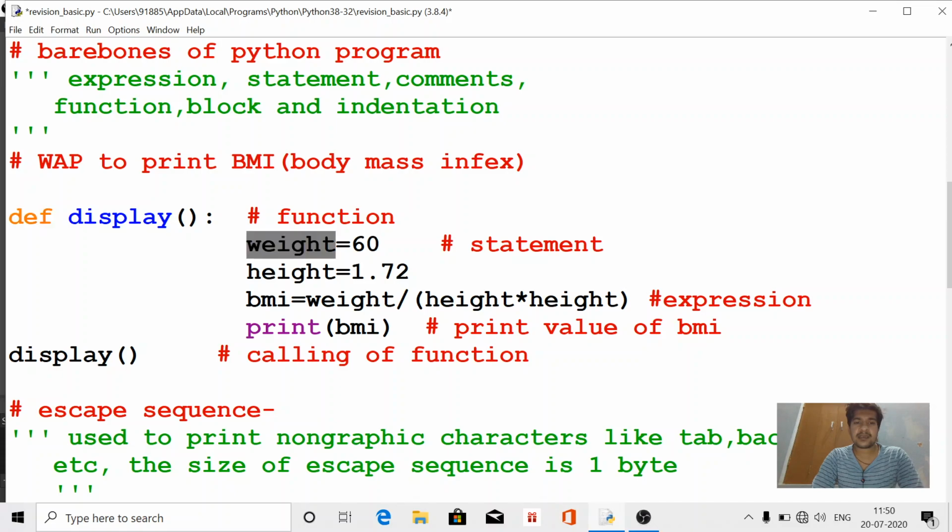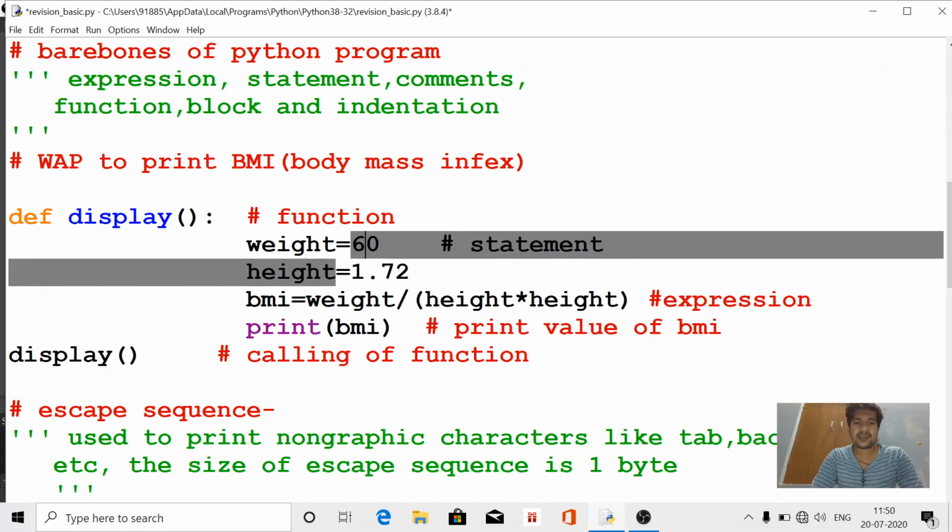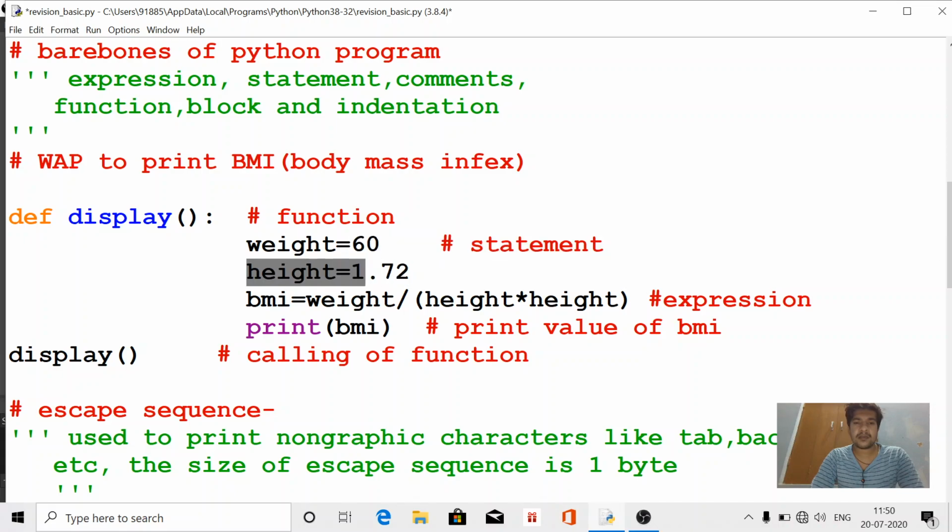Now we are taking input weight equal to 60, height equal to 1.72, weight is in kg and height is in meter. Now we are going to calculate BMI. BMI equal to weight upon height into height, that means weight upon height square. Print BMI. Now see here, display is the function, weight equal to 60, height equal to 1.72, these two are the statements, and BMI equal to weight upon height square, this is called expression. Now print is the keyword that is used to print the value of body mass index.